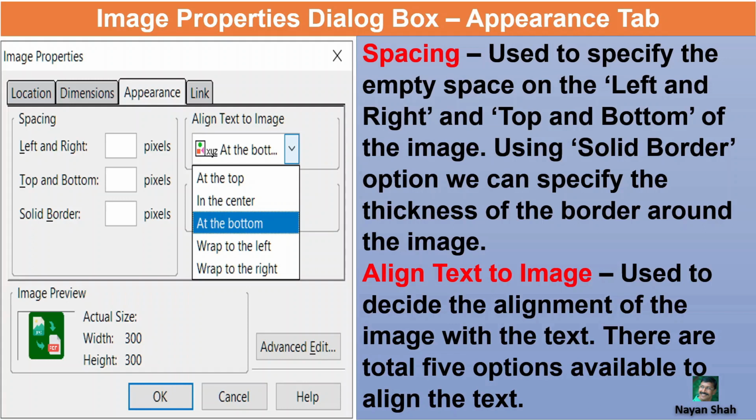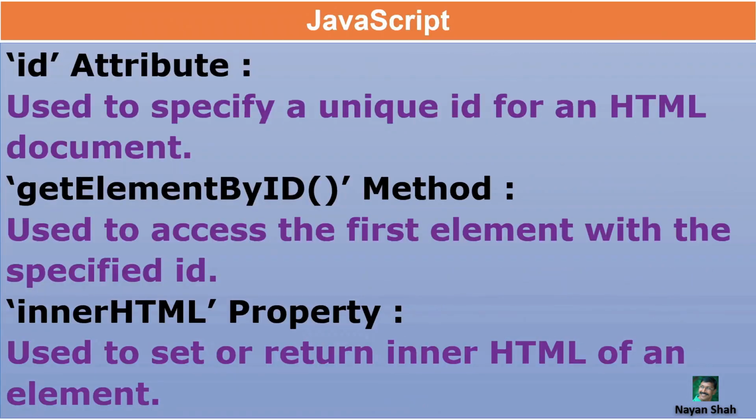So these are the four tabs of the image properties dialog box. They are again like the table properties dialog box, very interesting and very useful while working with images. Now let us see something very interesting. These three things which you see on screen are about JavaScript, and you need to understand these three things properly, because these are something very interesting which make your web page more meaningful and interactive. There are three different things: one is an attribute, one is a method, and one is a property.